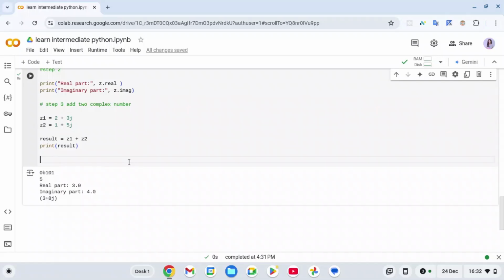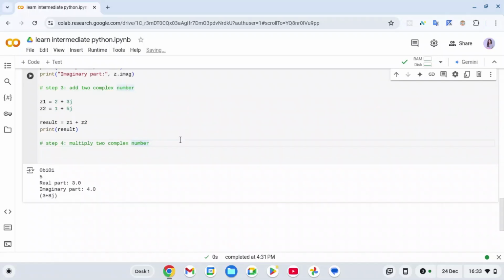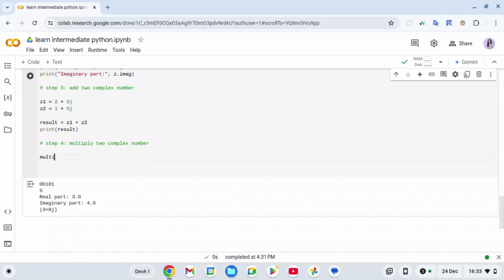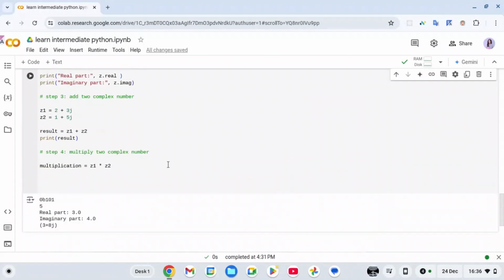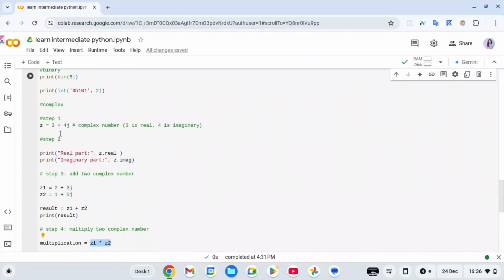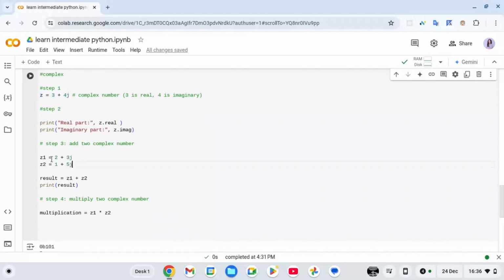Now let's do step 4. So in step 4, we're going to multiply two complex numbers instead of adding. Let's create a new variable which we'll call multiplication. So guys, now we're going to do z1 times z2, and we're going to take our first expression in here, not the one that we have in step 2 or in step 3.